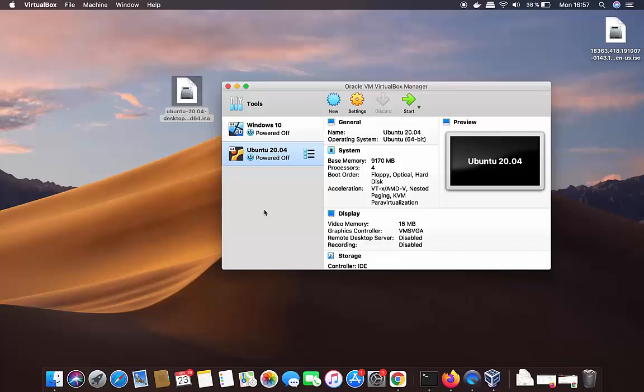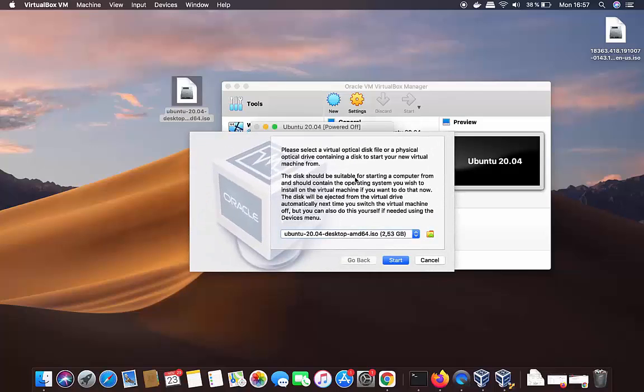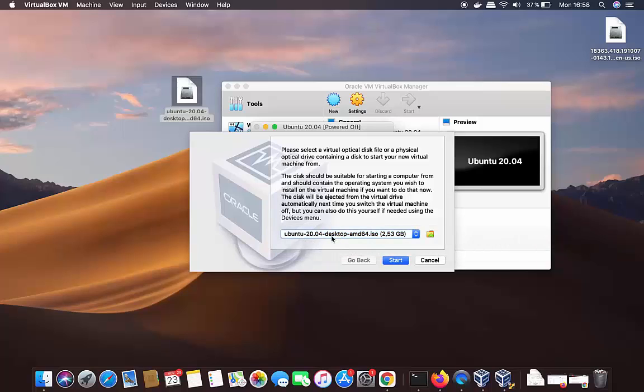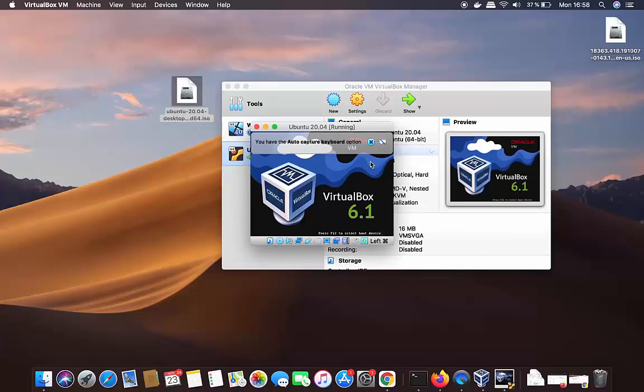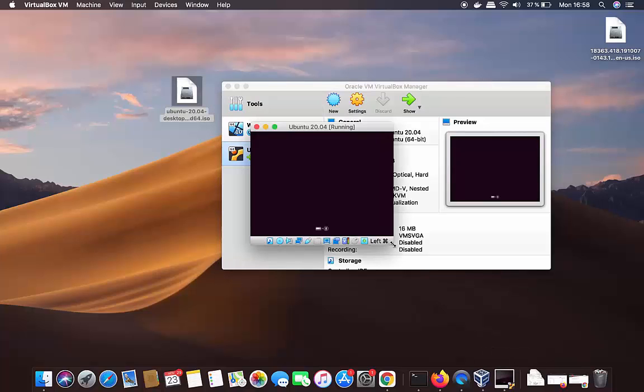Now once you are done, you can select your Ubuntu virtual machine and then click on start, which is going to start the installation of Ubuntu operating system on your VirtualBox. Here in this list, you need to choose once again your Ubuntu ISO file if you don't see it automatically. You can see I have multiple files here. I have chosen the Ubuntu 20.04 desktop ISO file. Then click on Start, which is going to start the installation of Ubuntu on my VirtualBox.